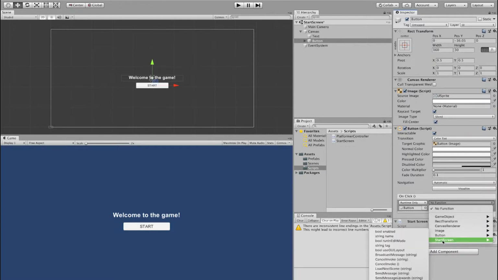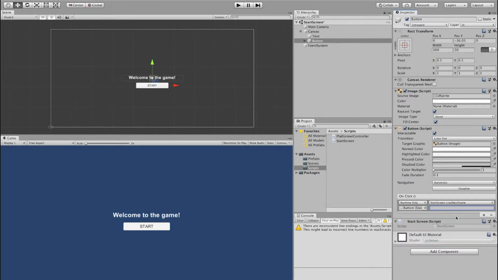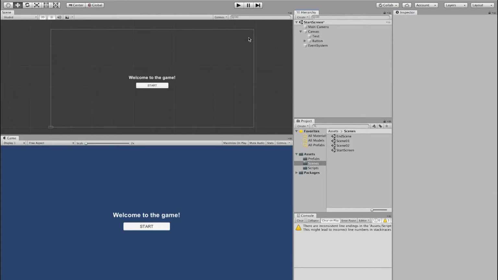So the start screen is the name of the script that we made, and then we can scroll down in here and see that public function that we created, LoadNextScene. In this argument, we need to tell it the name of the scene that we want it to load. So in this case, I have a scene called scene 01, and I will just type that in there.